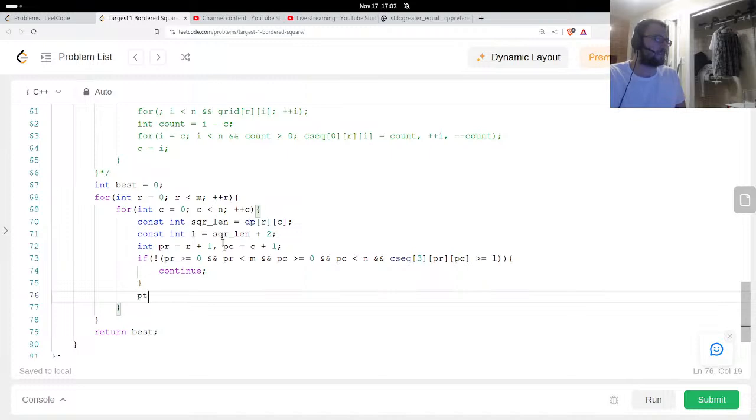And then update PR and PC. Since we're going up, it's going to be subtract the square length. Going up is going to be subtracting the square length. I think I have to do minus L, actually. Let me think about that. So if you had, let's just say, square size 1, just 1, 0. Down to the right, there's a 1. The length is going to be 3 from that position.